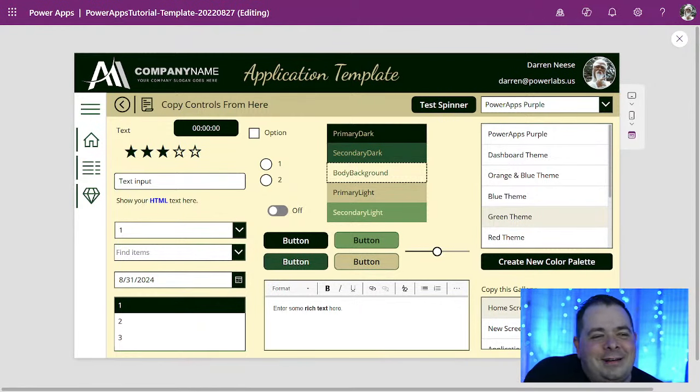So when I talk to people from different departments and they wanted an app built in Power Apps, then I would say, okay, which one of these themes do you like the best?